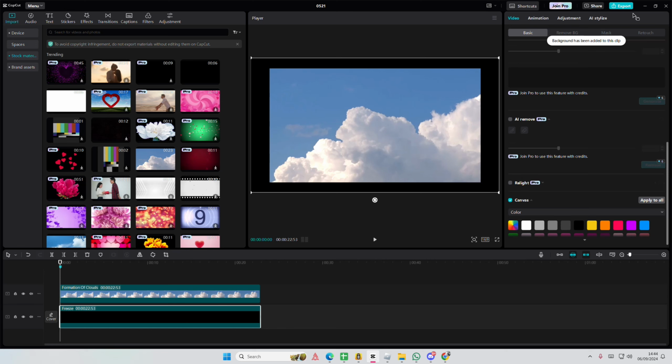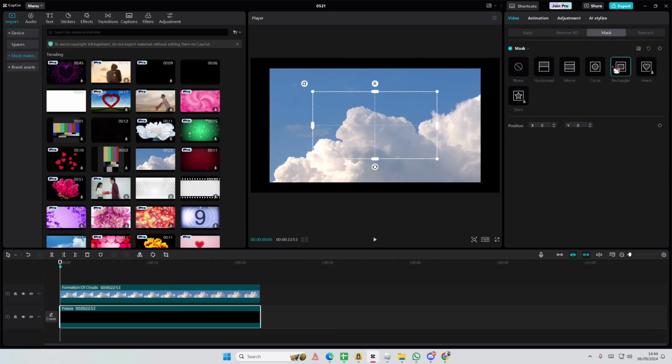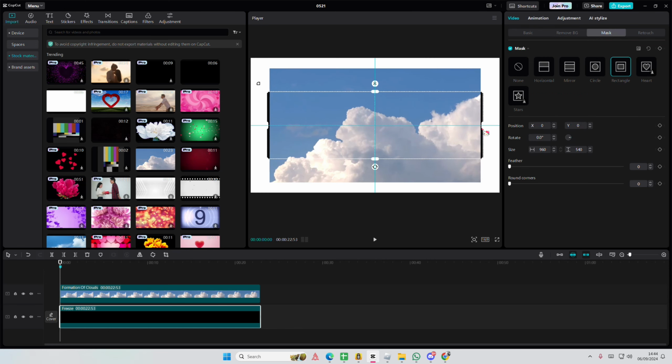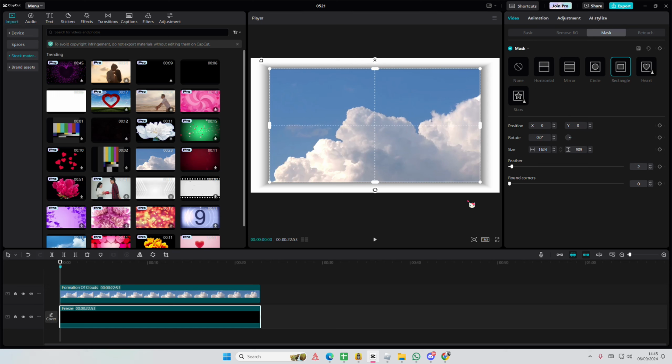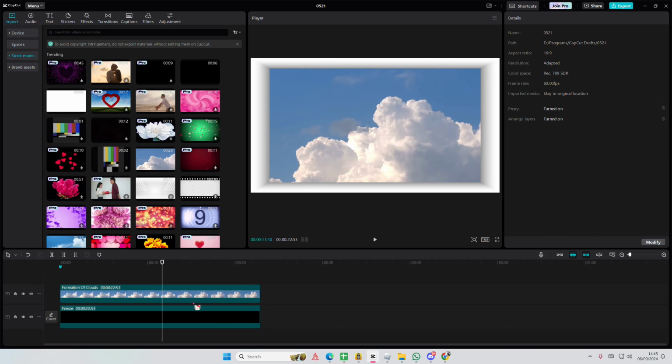Okay, select the video, go to mask and select rectangle, and you're just going to adjust it to the perimeters of the video. And you're just going to feather it out. You can even make it a little bit smaller than the video here, like the mask, and feather it out more. Maybe not that much. But it kind of forms a shadow.